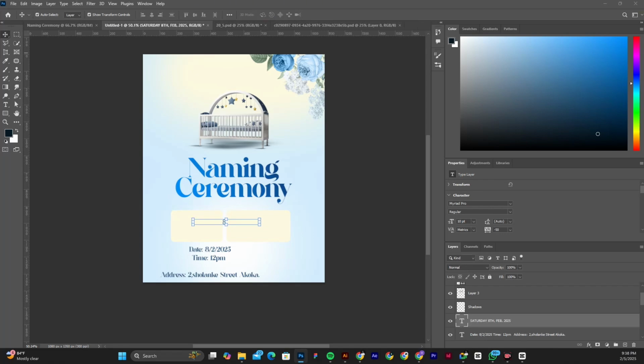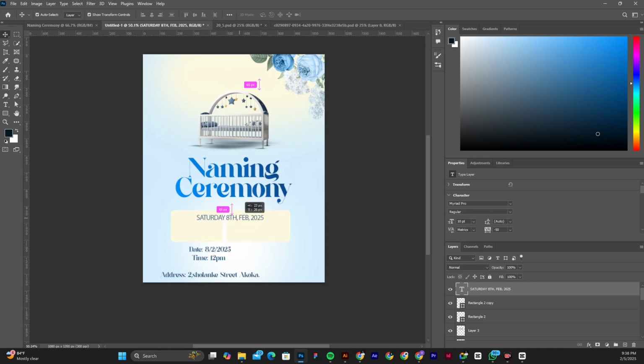The date is behind. How do I send it to the top without going to layers and moving and moving? I hold Control Shift and the bracket key. Control Shift and the bracket key brings it to the top or brings it below. Right? Do you see now? Saturday, 8th February 2025. Right?